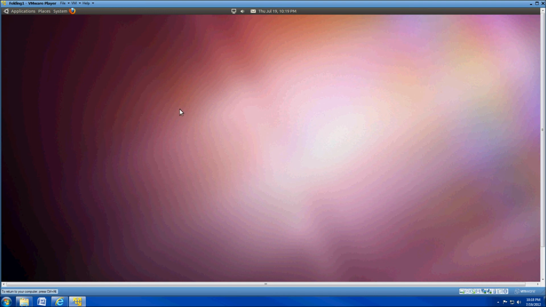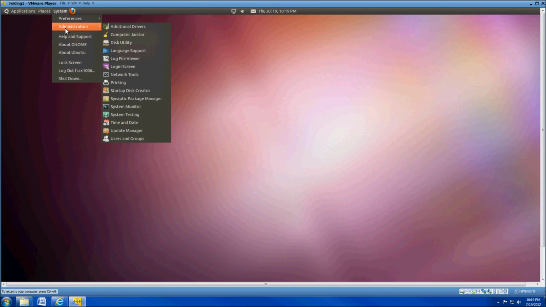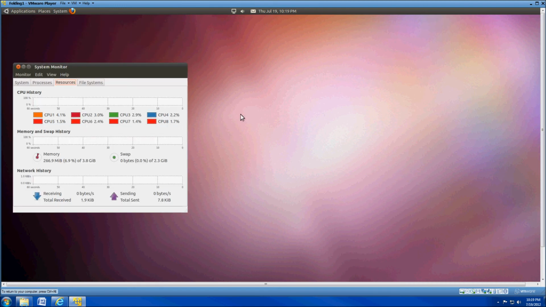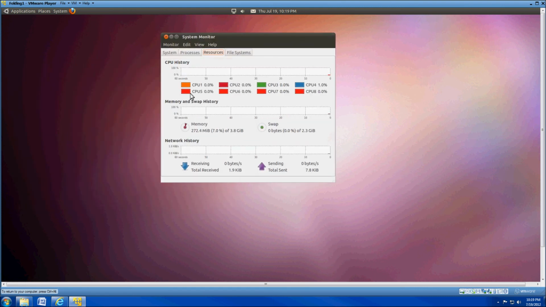All right, and then the way you'll check and make sure that this worked, you'll want to go up to System, go to Administration, and drop down to System Monitor. When you click on that, you just want to make sure that it is showing 8 CPUs. And as long as it's showing all 8 there, then you're just fine. You've got it set up perfect, and we'll be ready to set up the Big Advanced folding.